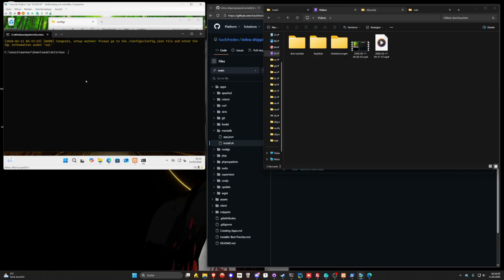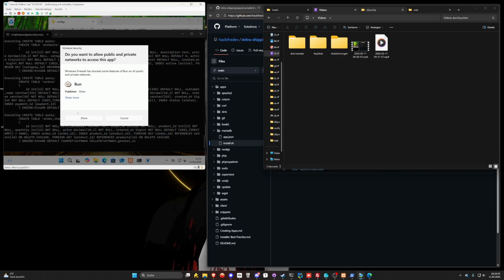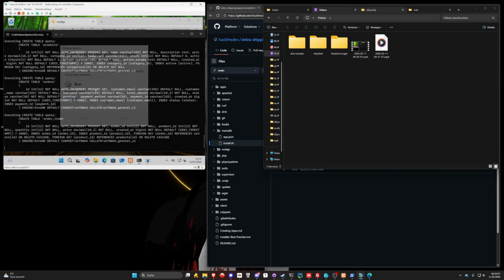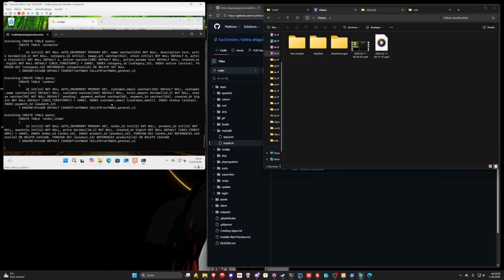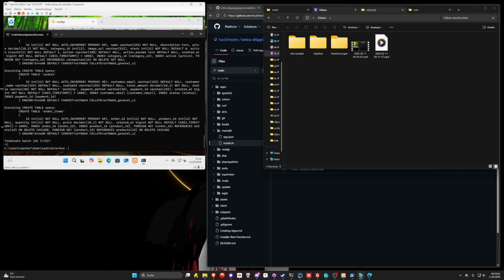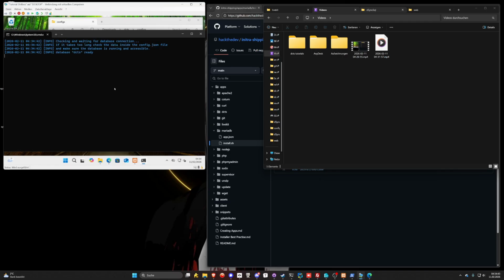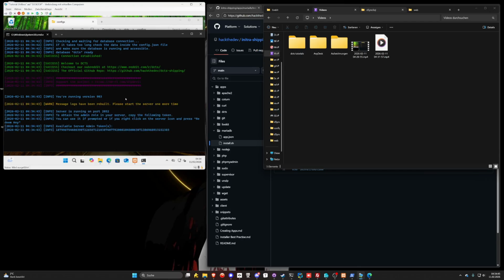We can do bun dot again. It's creating everything inside the database. We will say yeah, hello. Now we will close it with Control C, run it again. And now it looks a little bit cleaner because we will need this here. So we will copy that with Control Shift C, this one.